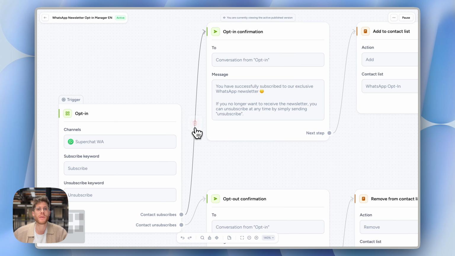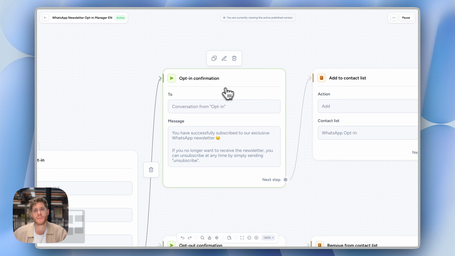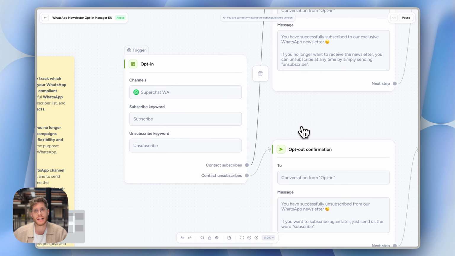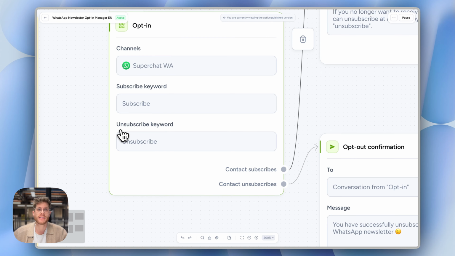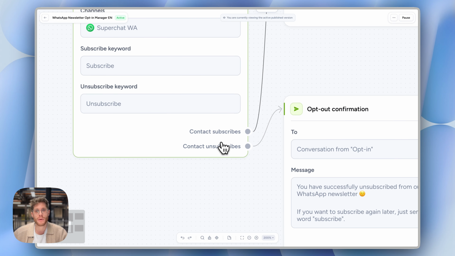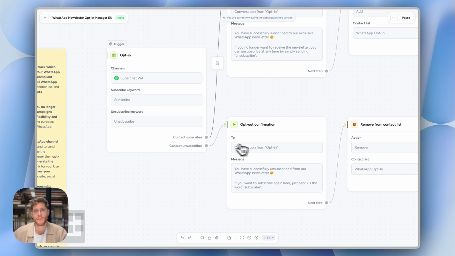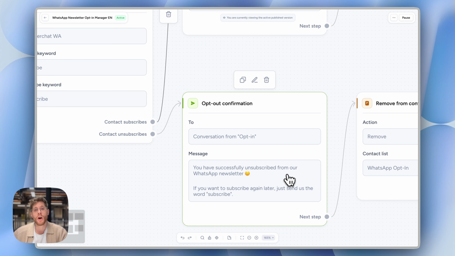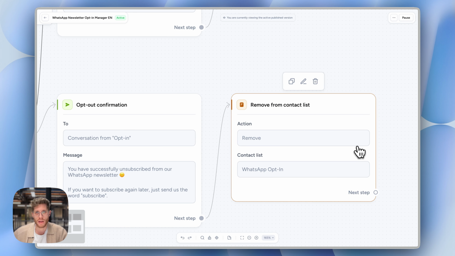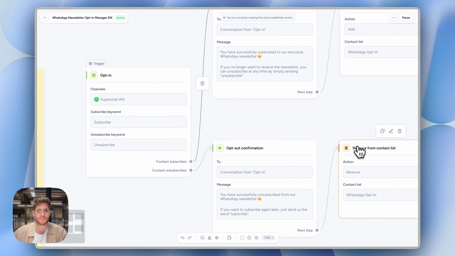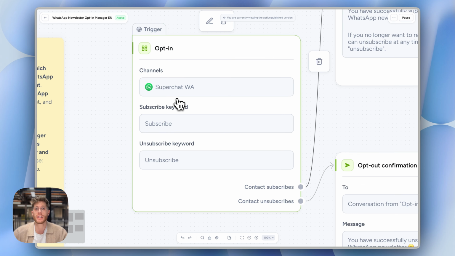Then we go this path and send out an opt-in confirmation, and then we add the contact to a contact list. If they send us an unsubscribe keyword, unsubscribe, we go the bottom path, just sending them an opt-out confirmation, and then we are removing them from the contact list. Pretty straightforward. So this is really just a new incoming message trigger combined with a message content filter in one. And this is how the trigger works behind the hood.